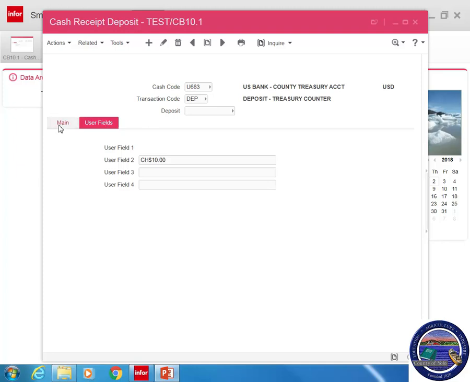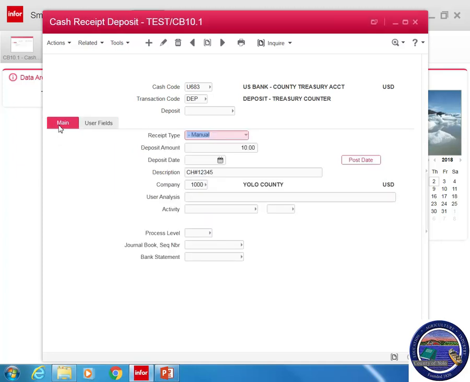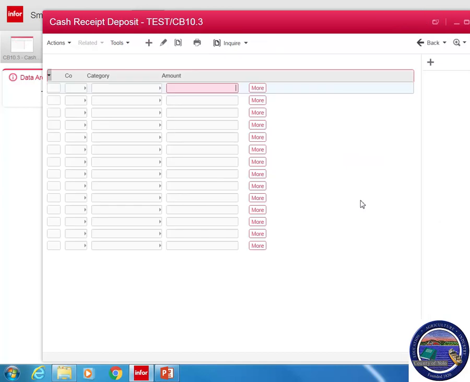Go back to your main screen. At this point, we can click our Add button up on the top of the screen, the plus sign. The system will transfer you to the cash receipt entry screen, CB10.3. Here you will have the ability to add, change or delete the company, a cash category if one exists for your department, and the amount.